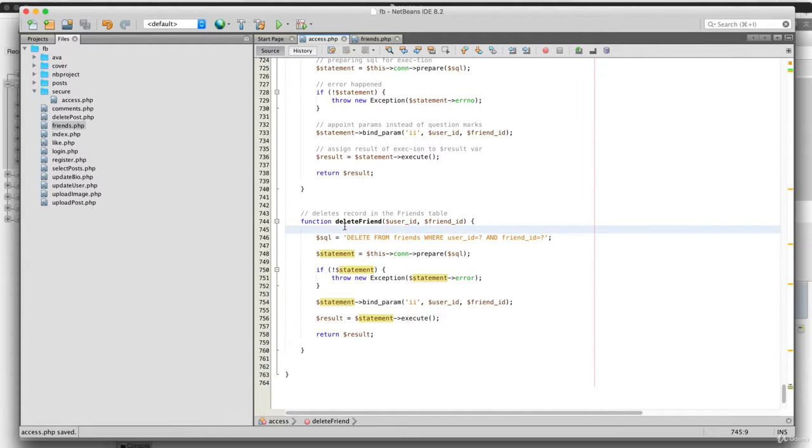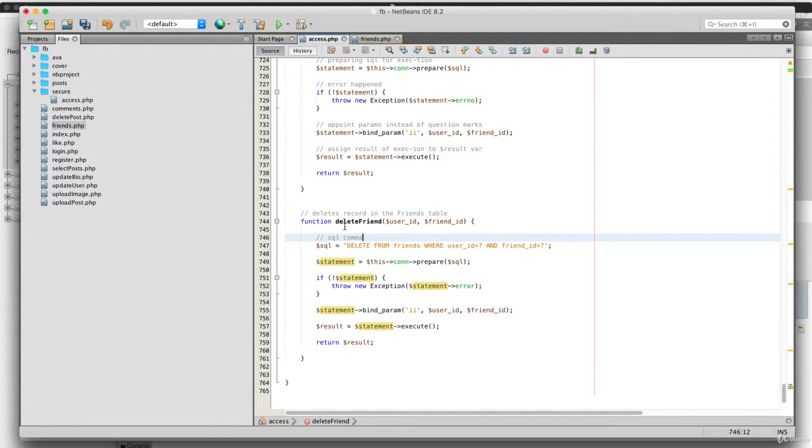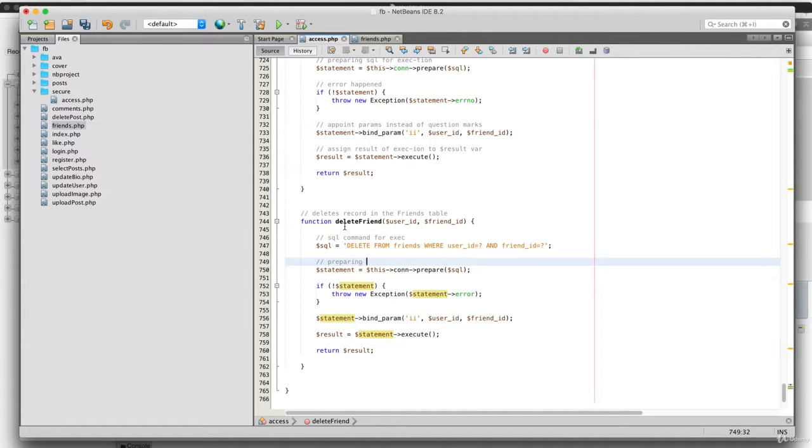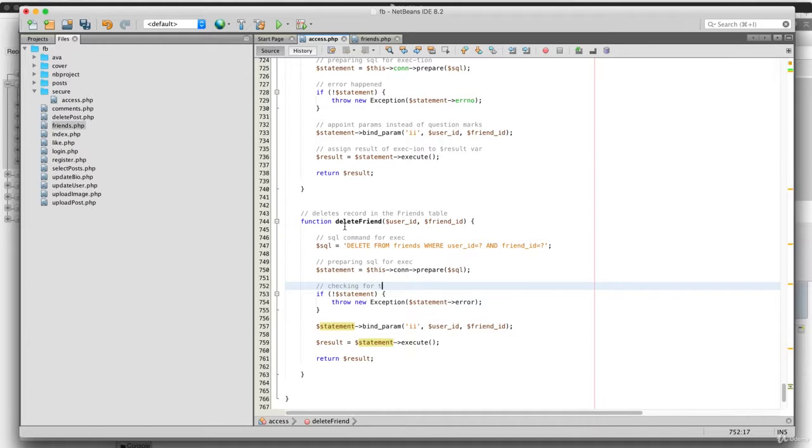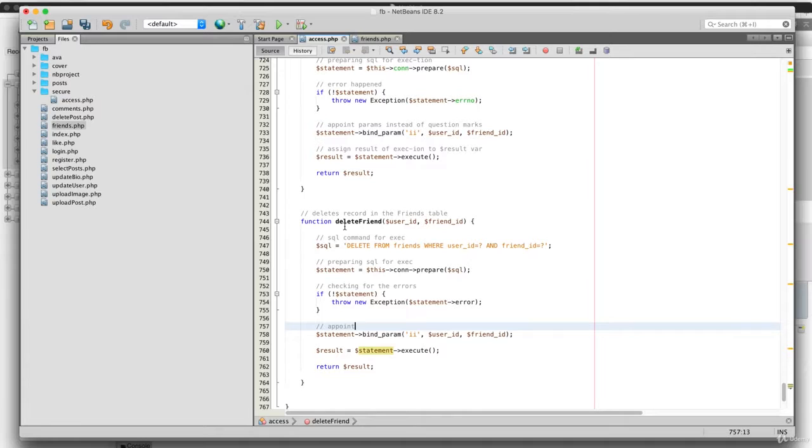Okay, so let me write a comment for you here. That is the SQL command for execution. Here we are preparing SQL for execution. Here we are checking for the errors. Here we are binding variables instead of question marks. And here we are executing.